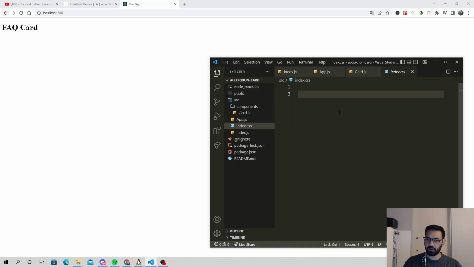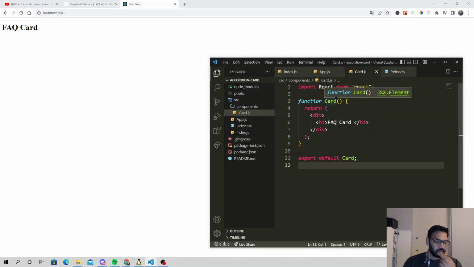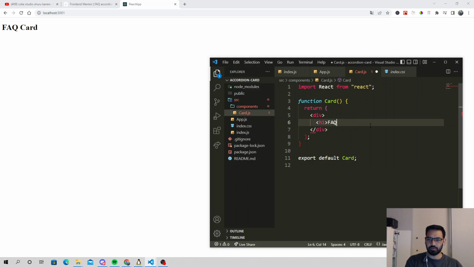By the way, I'm going to do all my CSS in index.css. It's still a small project, so it doesn't matter. I can do all of the CSS here and it's going to be fine. So let's just start creating the divs and maybe just doing simple styling at this moment, and then we can go on from there.